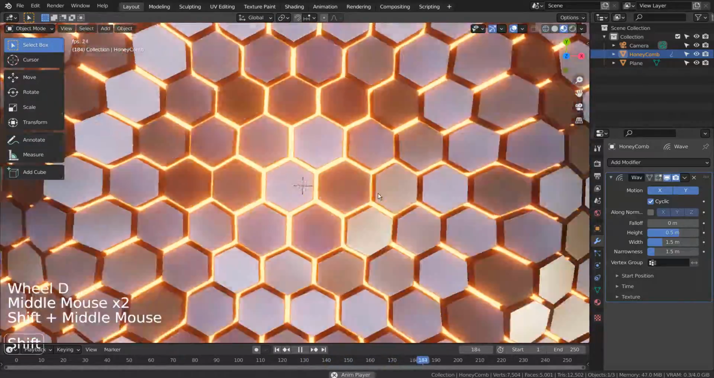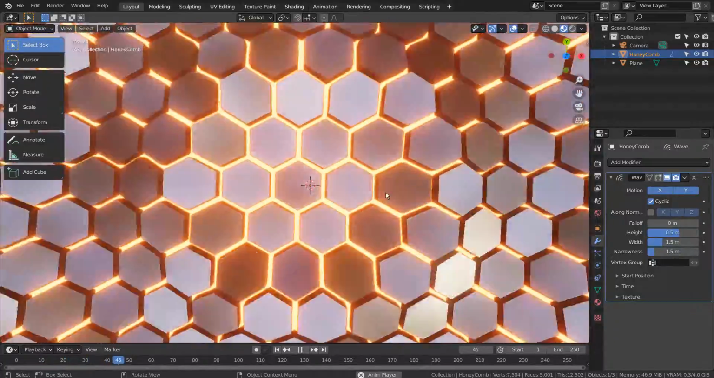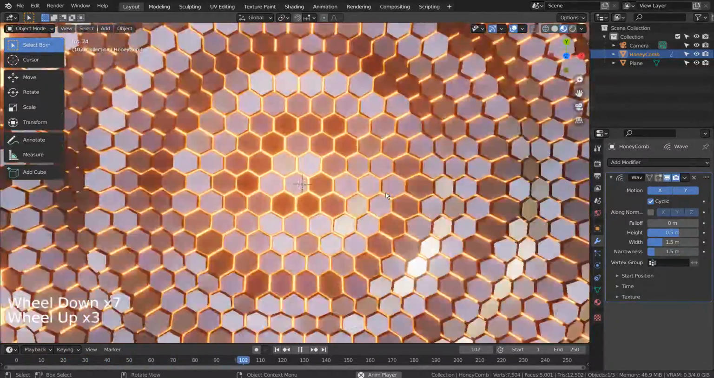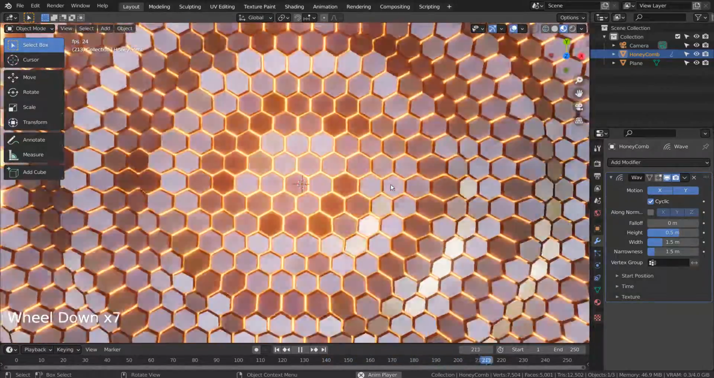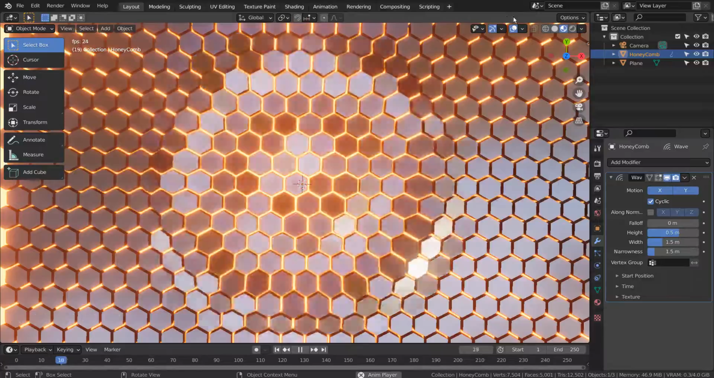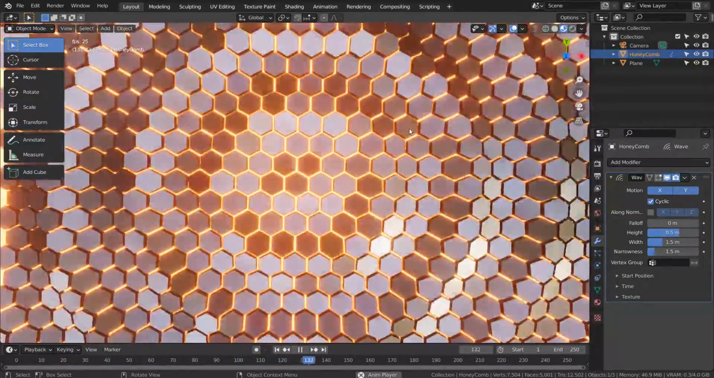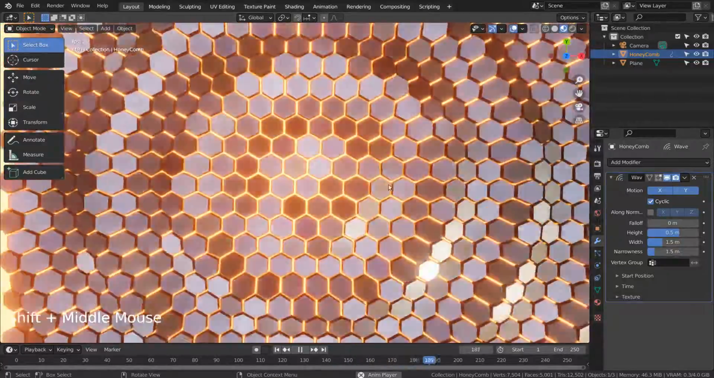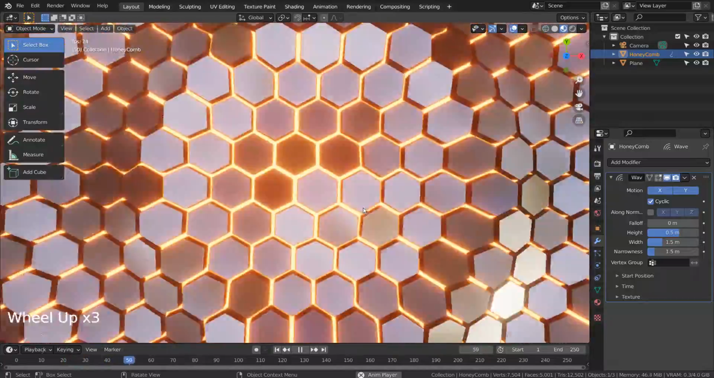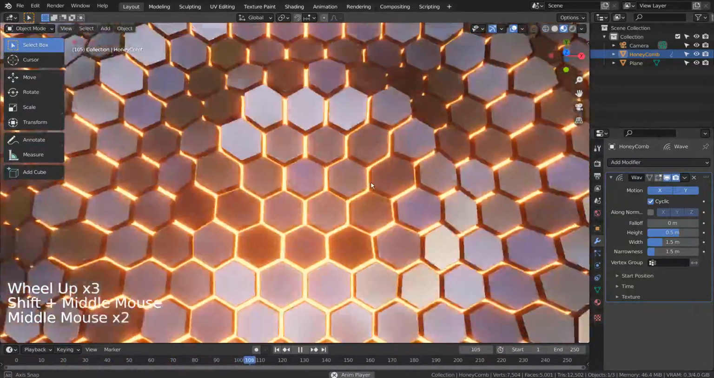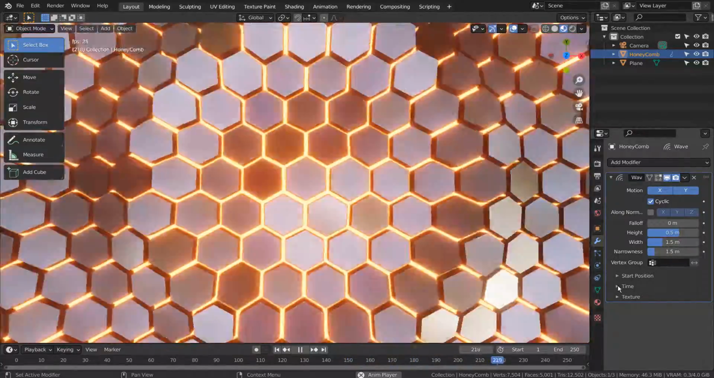There is our hexagon animation. We can adjust the ripple speed like this.